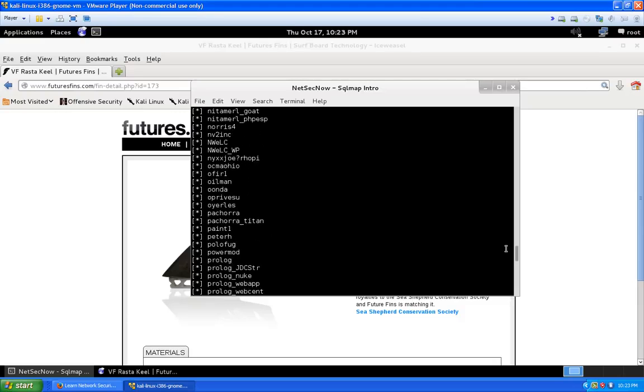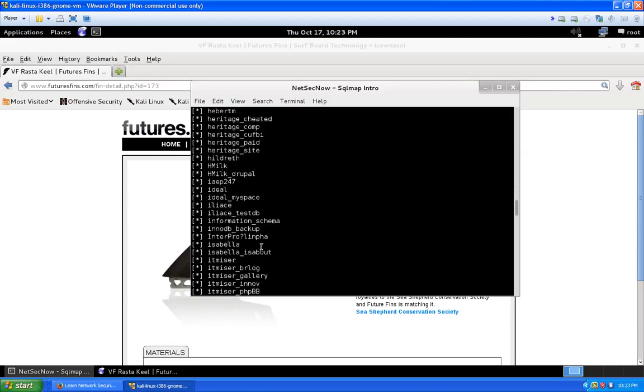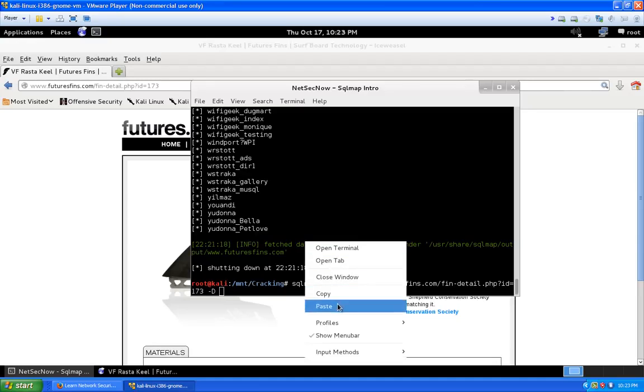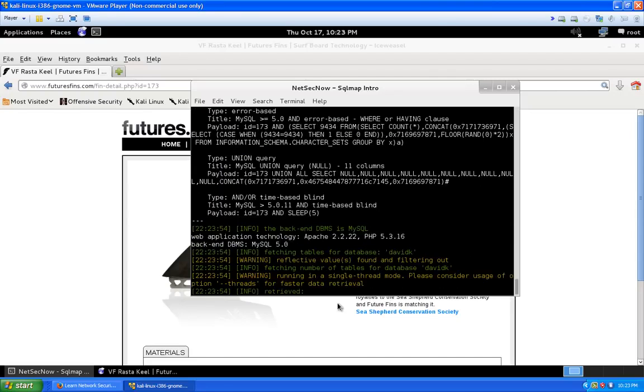So we're just going to go and pick any random one from up here. Let's pick David K. Why not? So just copy that. Okay. So the easiest thing to do here is just to hit the up arrow. Now, instead of --dbs at the back here, we're just going to delete all that, do -D for database. We're going to go ahead and paste in our database that we want to pull from. Then we're going to do --tables. Now it's going to list all the individual tables inside of the database David K. Go ahead and hit enter.